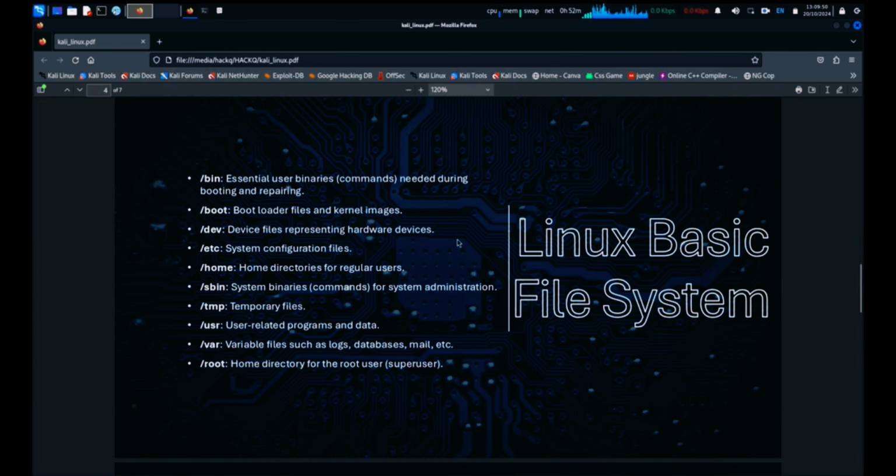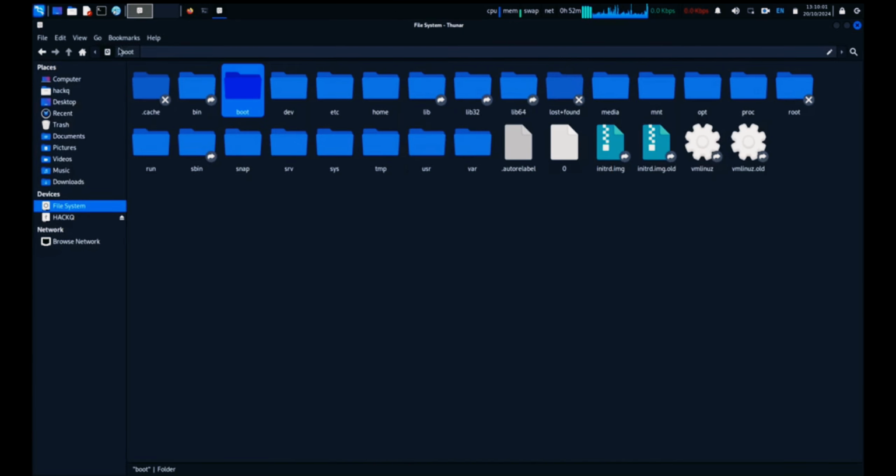And one more thing, you also don't have to delete this file whenever you're learning Kali Linux. These two are the main files for booting your Kali Linux device. And now we'll go into dev.